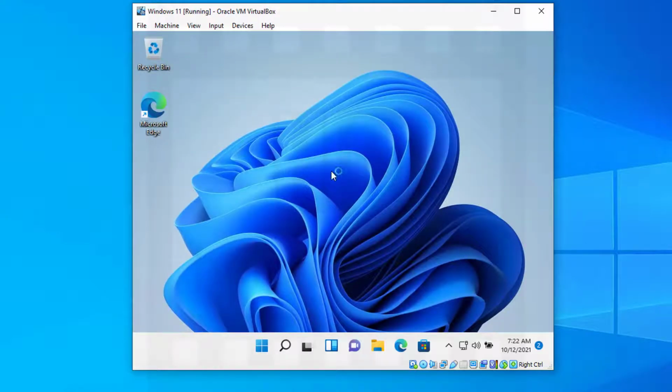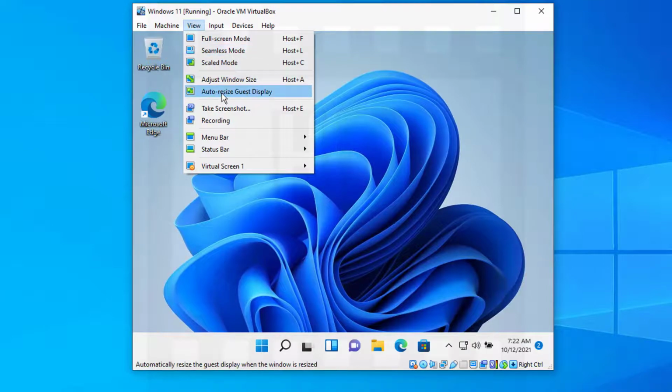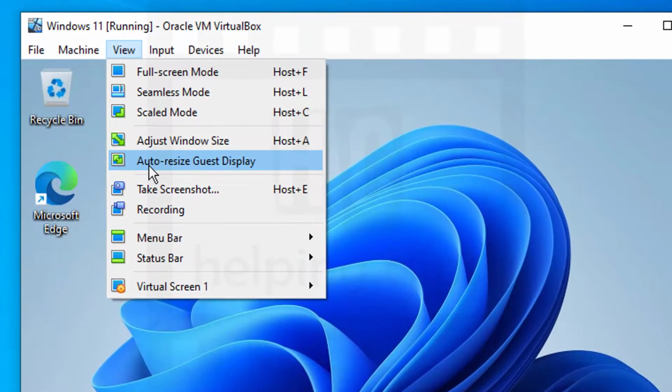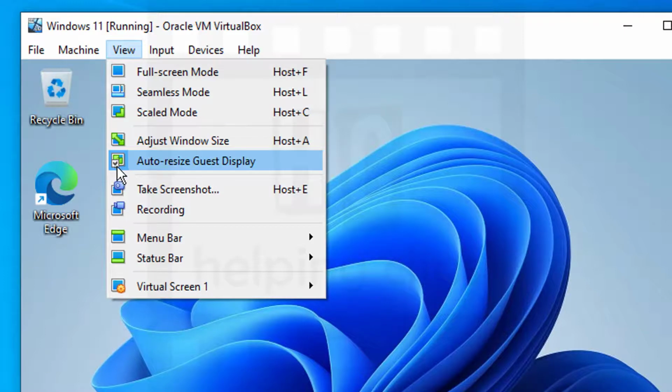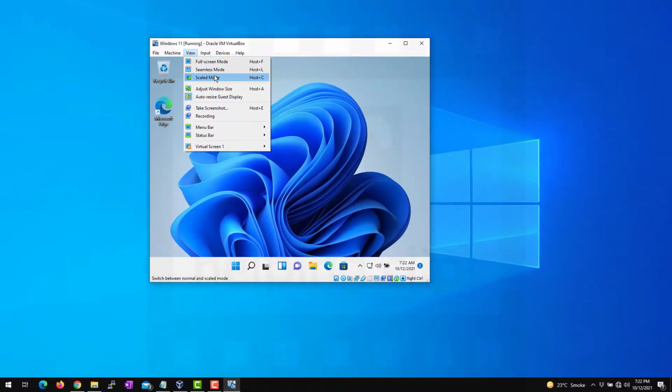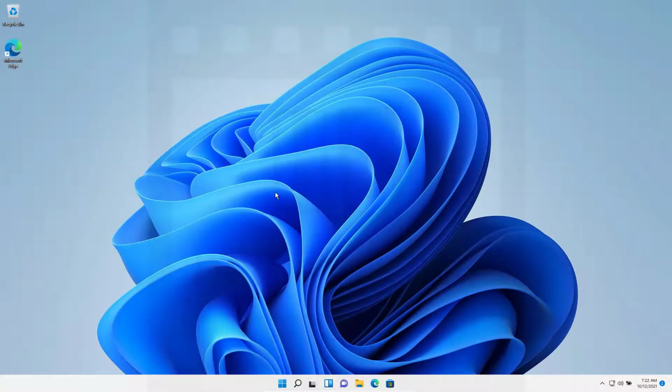And once the desktop is fully ready, you might need to wait for a few seconds. Make sure the Auto-resize Guest Display is enabled. You need to click that option, and after that, as you can see, it is checked. You may notice a tiny checkbox here on this option. When this checkbox is turned on, you can make it full screen. Like, switch to full screen, and there you go.